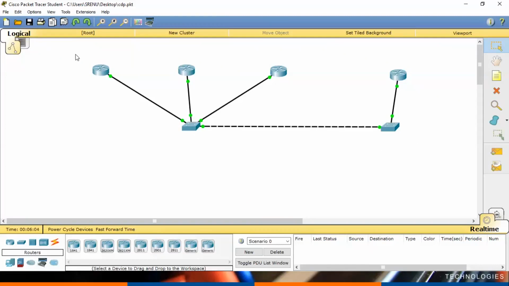Even on the other end, if you log into router 1, switch A is directly connected. So router 1 can discover that switch A is directly connected. If you log into R1, you can get switch A information. If you log into router 2, you'll get switch A information.